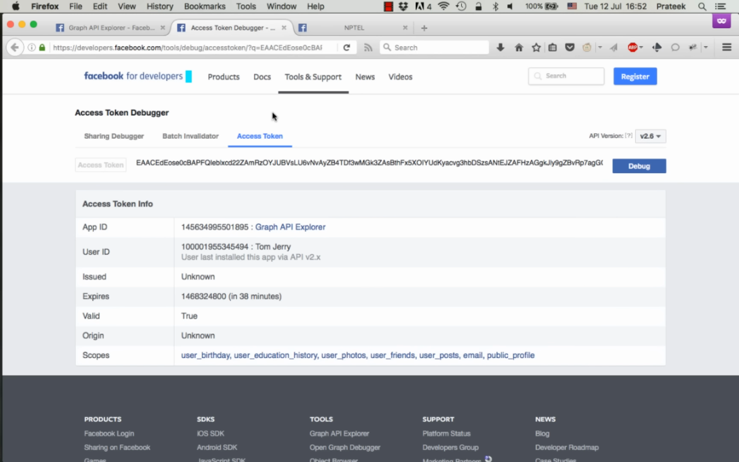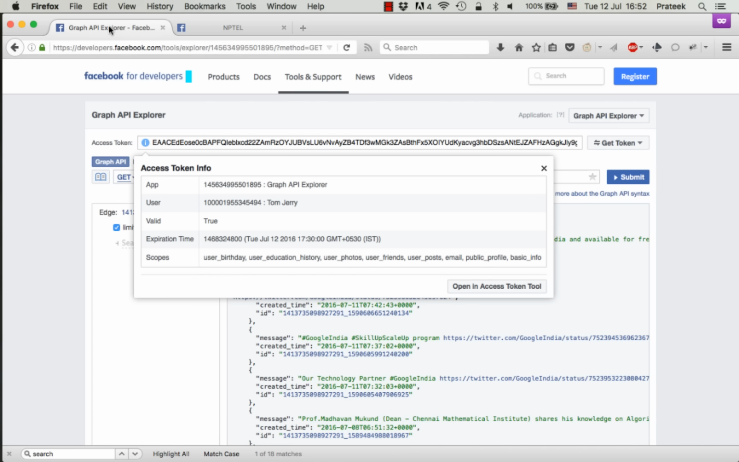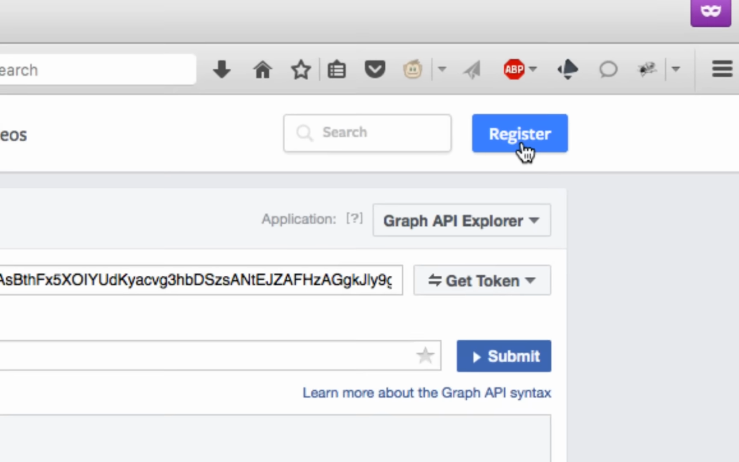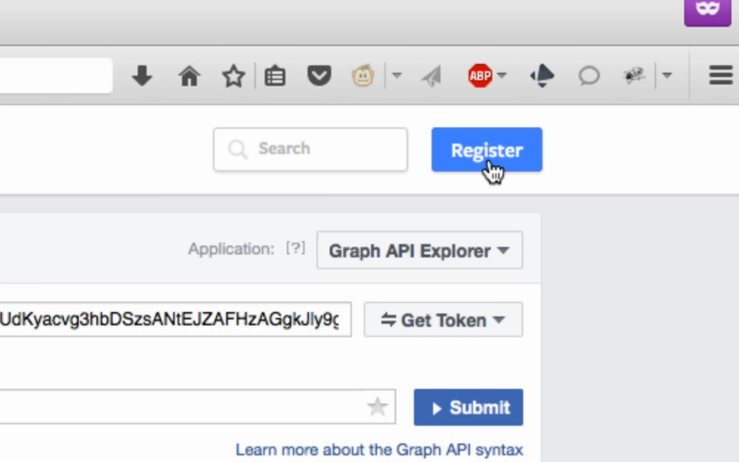If you intend to collect data programmatically for a prolonged period of time, you can't keep on generating a new token manually after every 1 or 2 hours and put it in the code. So Facebook provides a way to extend the validity of this token, but for that, you need to create an app of your own. To create an app, you need to first register yourself as a developer. Click on the blue register button on the top right of the page.